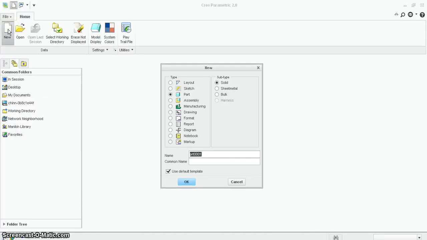Open a new file, solid part, name of the file ch4 underscore s1 underscore 1. Uncheck use default template, click OK.